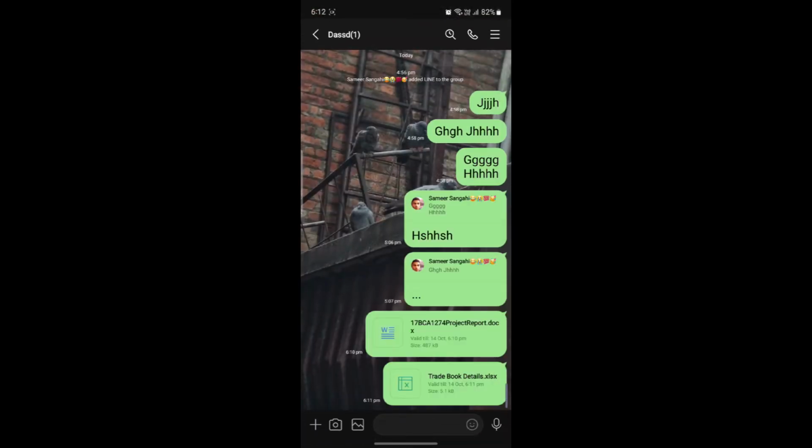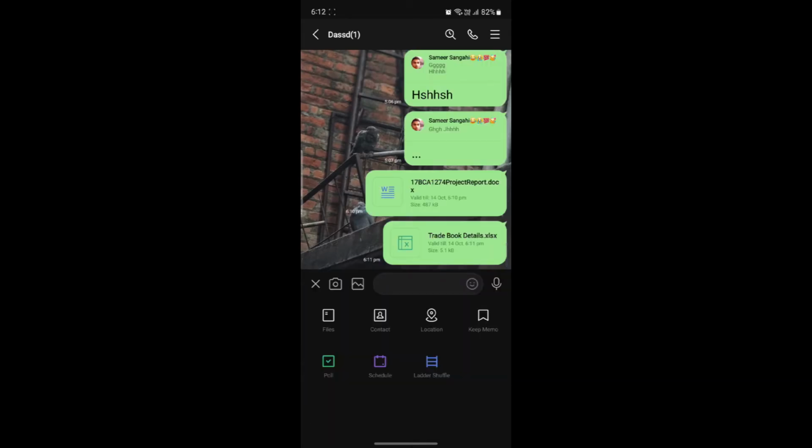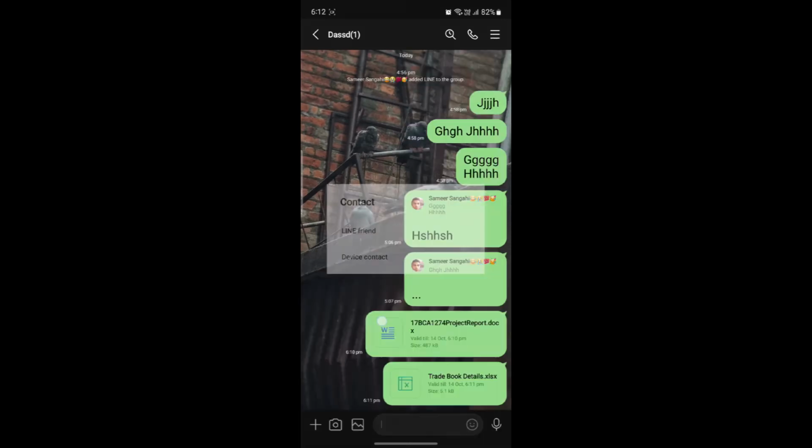Open the Line Messenger app on your phone. After you open it, you can go to chats and you can select the person who you want to share a contact. So go ahead and click on the chat, and then you can see the plus icon on the bottom left hand corner of your screen. Go ahead and tap on it. And there you can see the contact option. Go ahead and tap on contact.